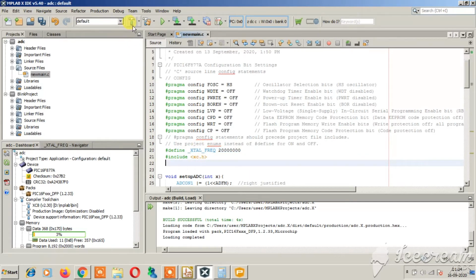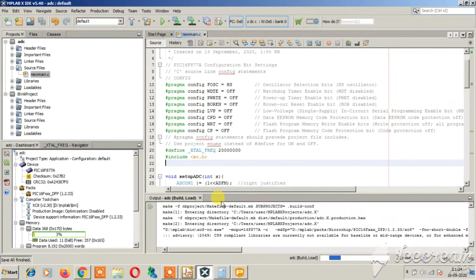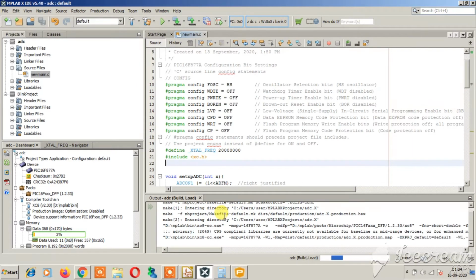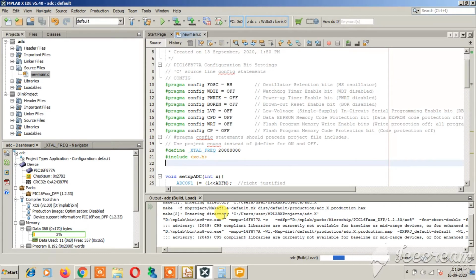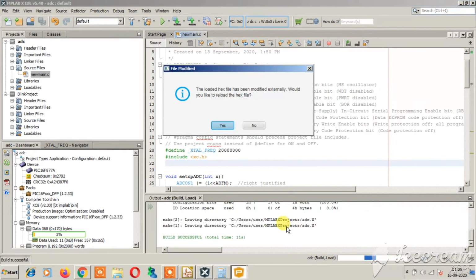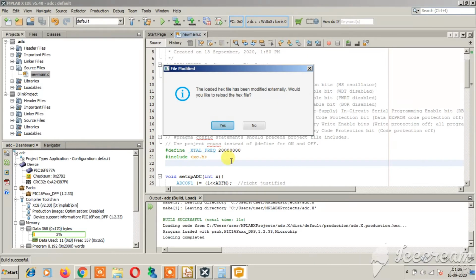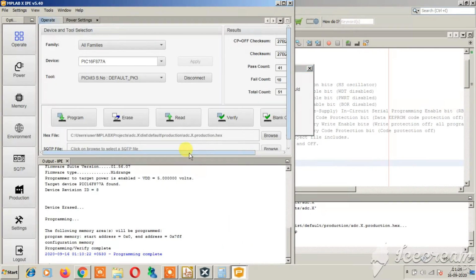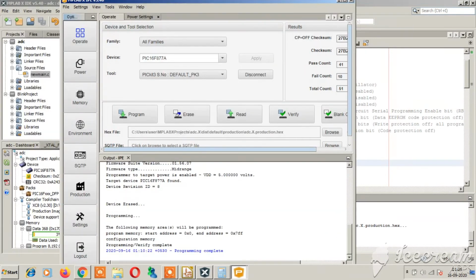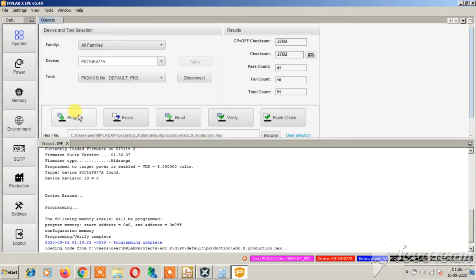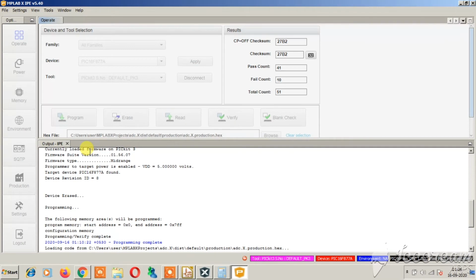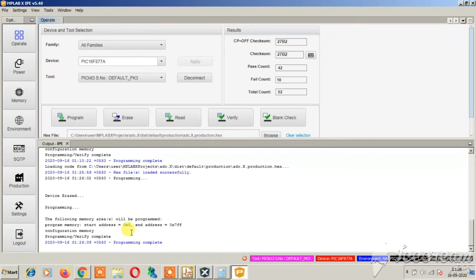So I'll be building this code for my PIC16F877A. It will take some time, and yes, it is successful. And I am using MPLAB IPE. So it is right now connected, and the power is from the PICkit 3 itself. So programming is complete, and now we'll be seeing it in action.